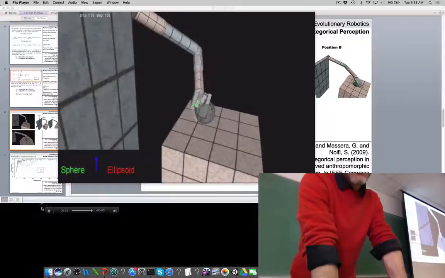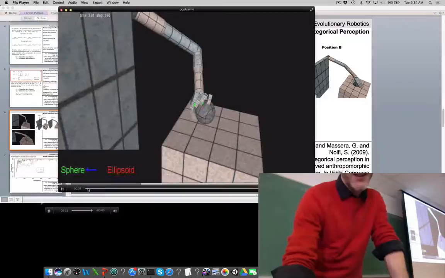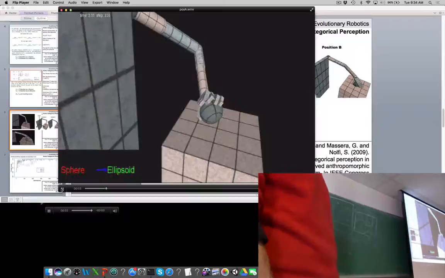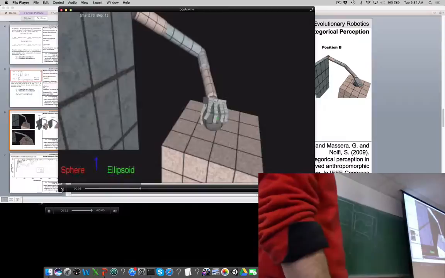How did the robot do? Did it get all 8 correct? You don't know, right? So this is a great video because it shows how hard this task actually is, right? So you're looking at these objects. It's hard to tell whether it's actually a sphere or an ellipsoid. They made this really hard for the robot. These objects are very close to one another, but this robot is getting all 8 correct.